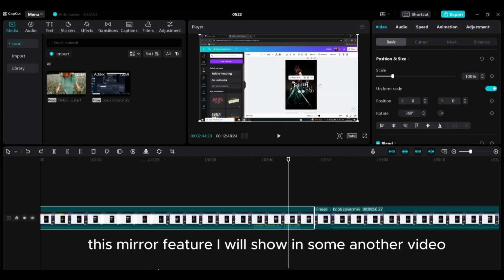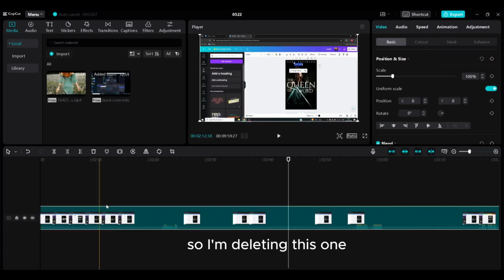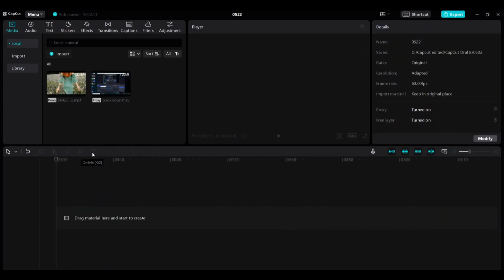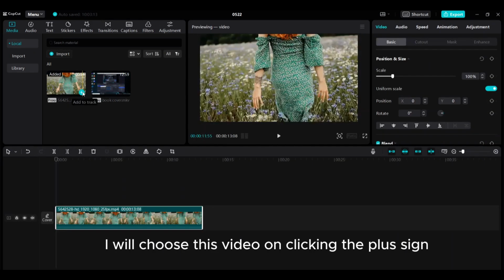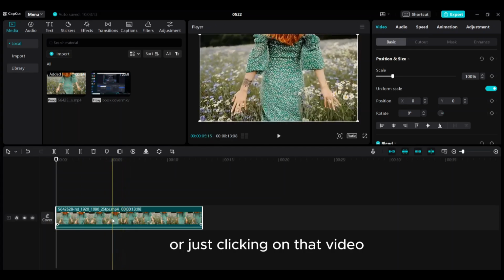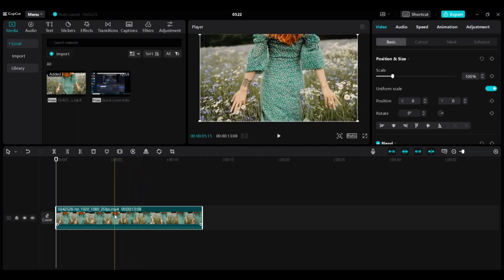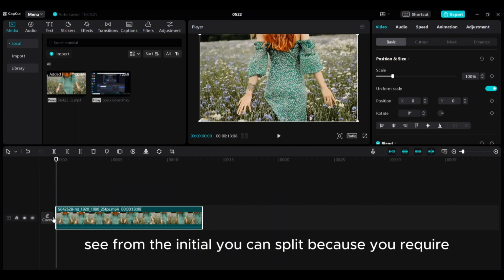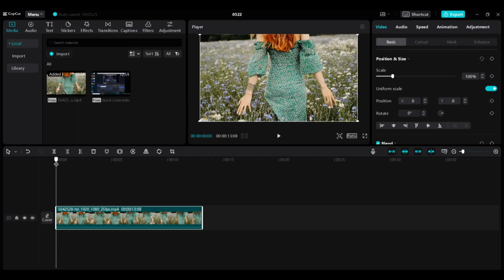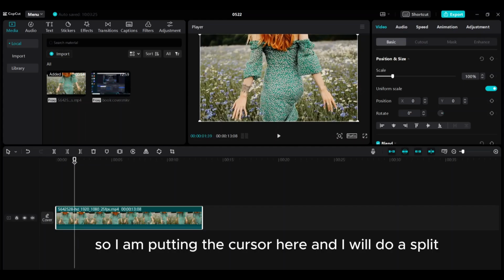This mirror feature I will show in some another video. In this video you can't see it properly, so I am deleting this one. Okay, I will choose this video. I will choose this video on clicking the plus sign or just clicking on that video. Now in this video, see, I will split it. See, from the initial you can't split because you required certain portion so that it can get edited. So I am putting the cursor here and I will do a split.